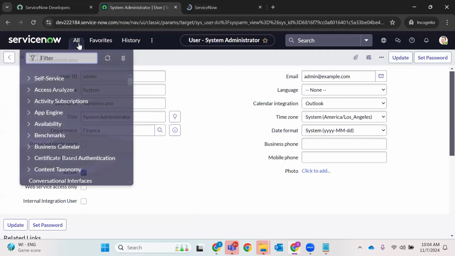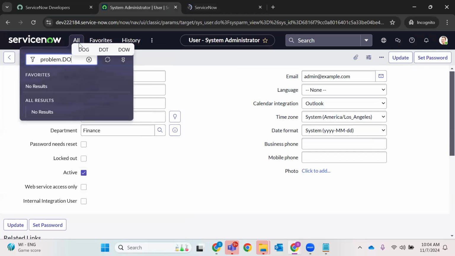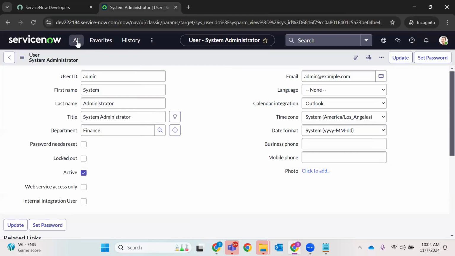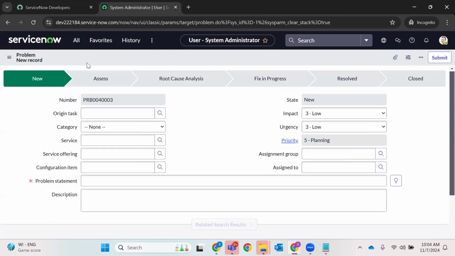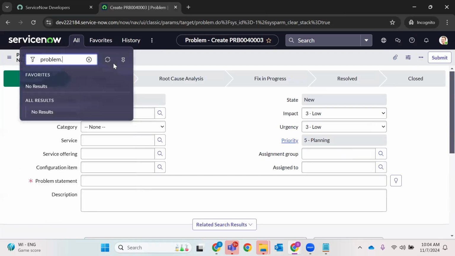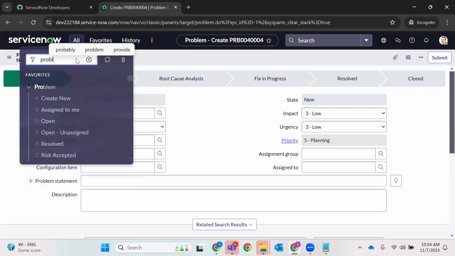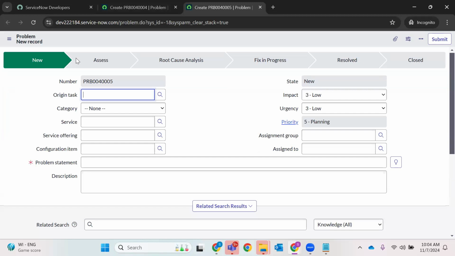Coming here, another way to open a problem form is to type problem.do. If you type DO in capitals, it opens the form in a new tab. If I give the same problem.do in lowercase, see, it opens within the current window. I can also use problem.form. If I give form in small letters, it opens within the same window again. If I use FORM in capitals, it opens in a new window. These are shortcuts. This makes your real-time work easier.